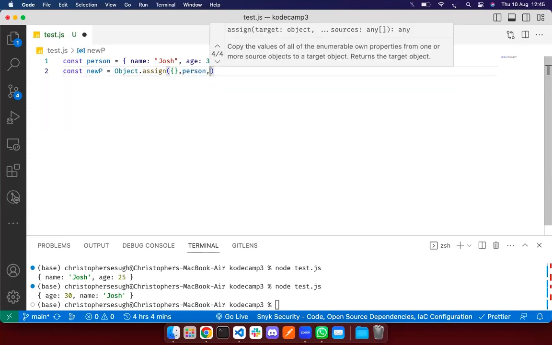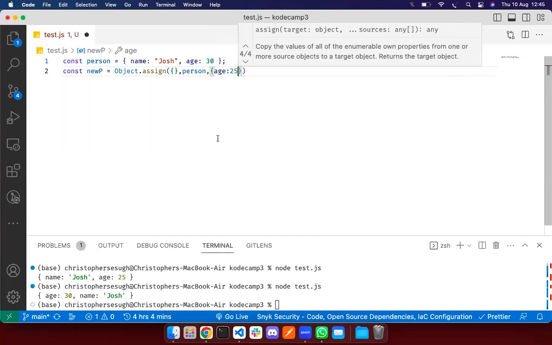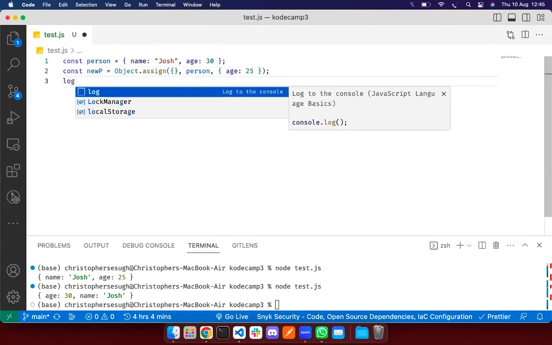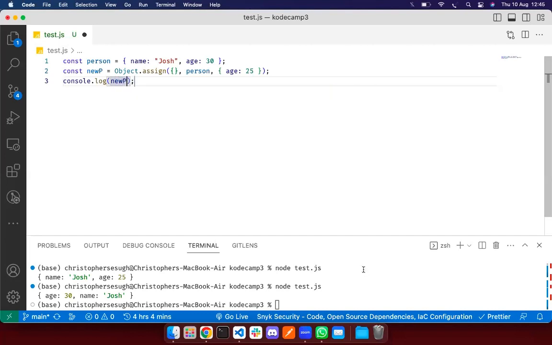And then which value do we want to modify? We want to modify the age. The age here, we want to change it to 25. Now, if you log new person on the console, you'll be having the old object with the age changed to 25. And now this is super handy.